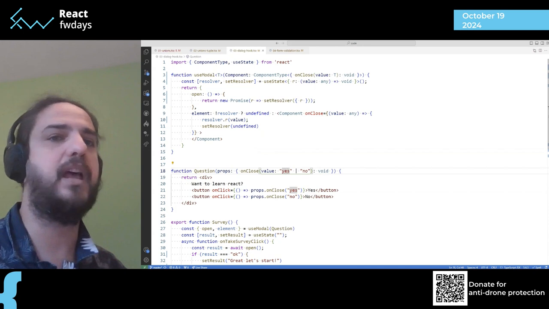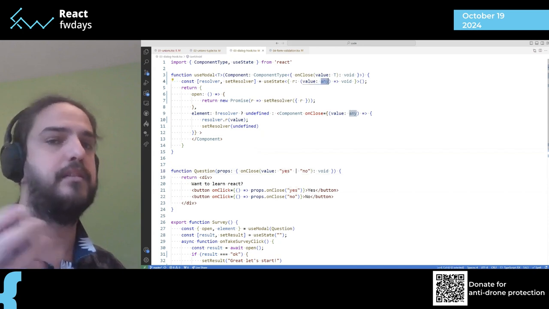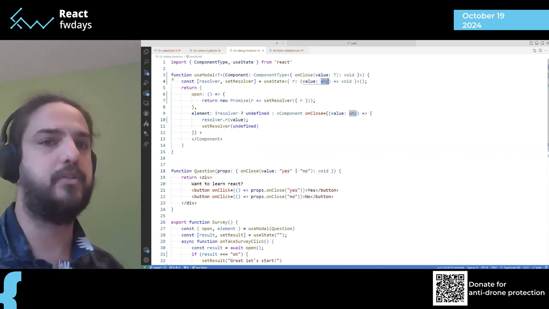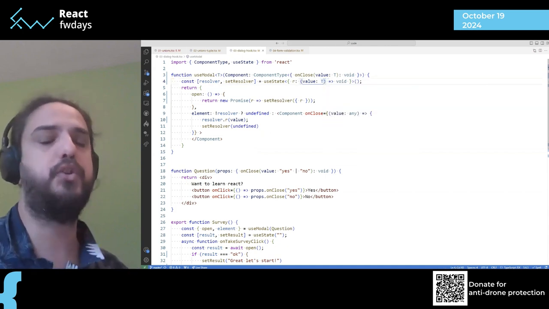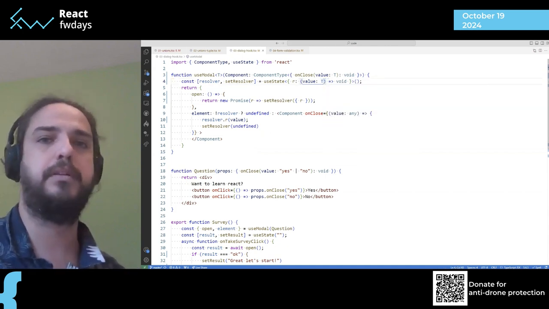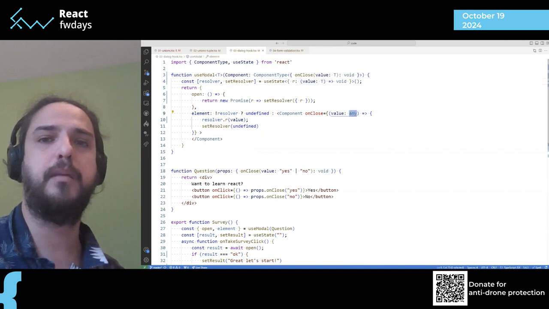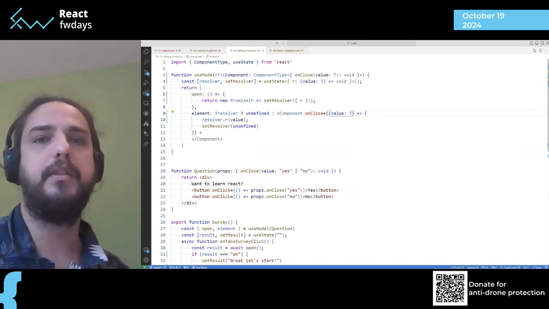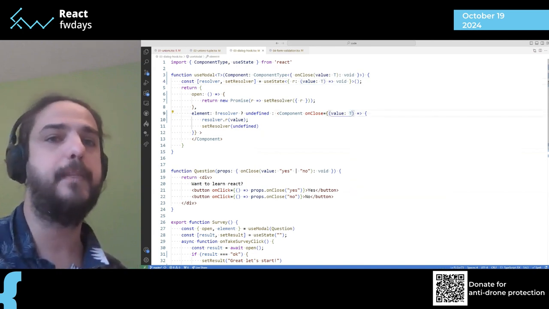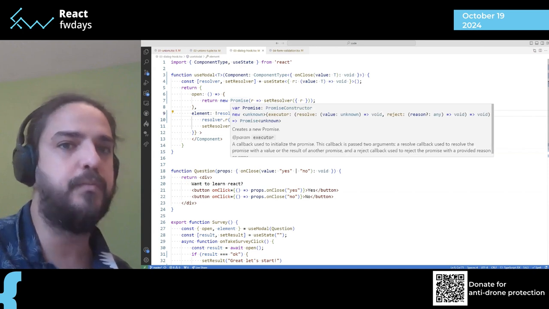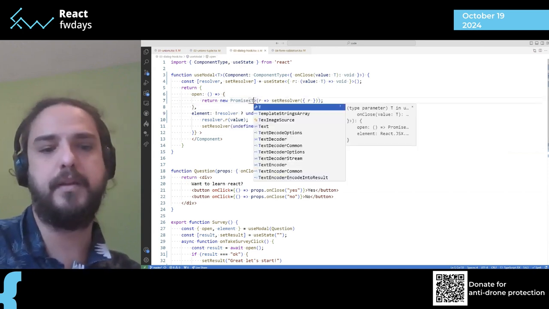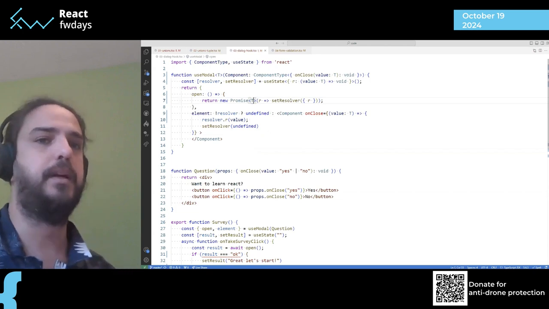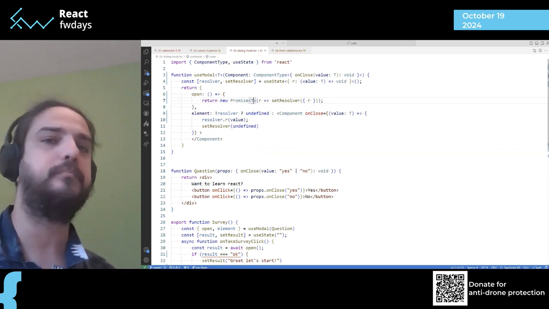So for example, here I have a state that will hold the resolver for the promise. So the resolver should have a type T in that callback because that's what we're returning. This on close should also be of type T. And here this promise, which was previously not specified, we didn't specify any type. We should also specify that we're returning a promise of type T.